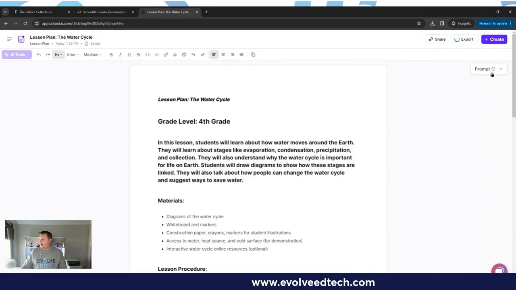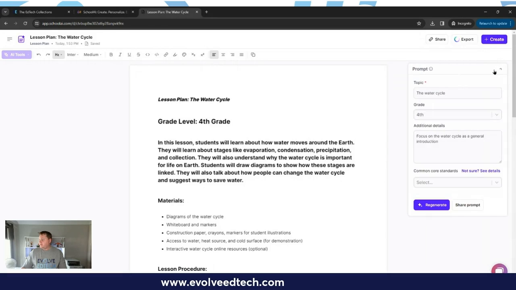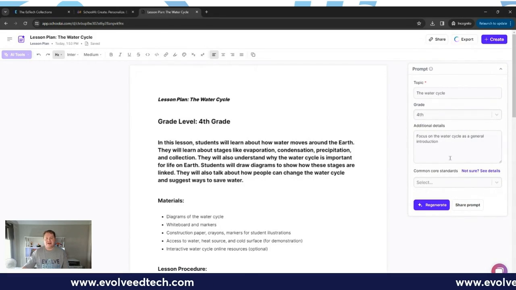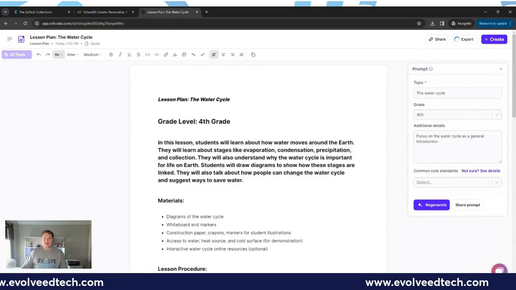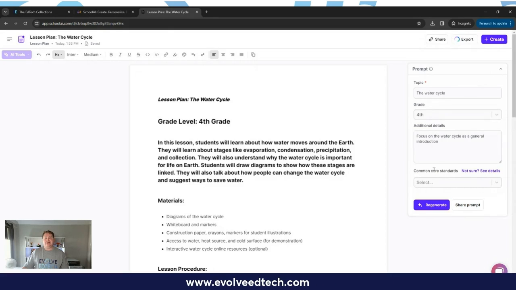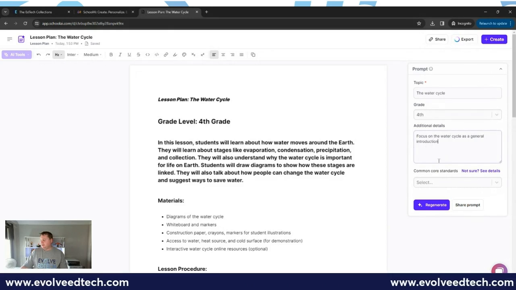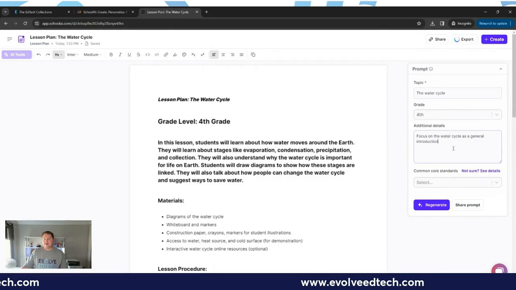We have a little button here that's called our prompt, okay? And this is where we can actually go and edit that initial prompt that we inserted and we created for the AI so that the information here is going to be exactly what we're looking for. So maybe we could pop in some outcomes here. Maybe we could pop in some more information so that it's meeting those in that particular lesson plan.